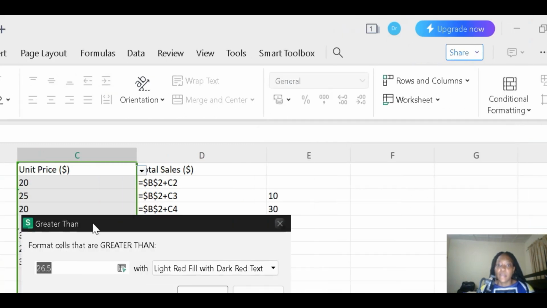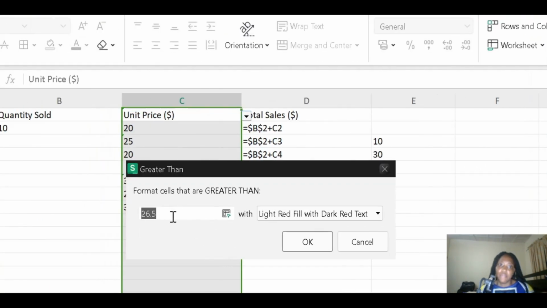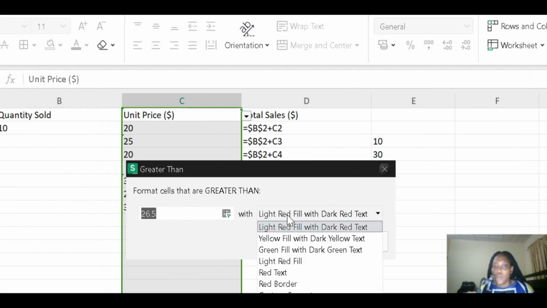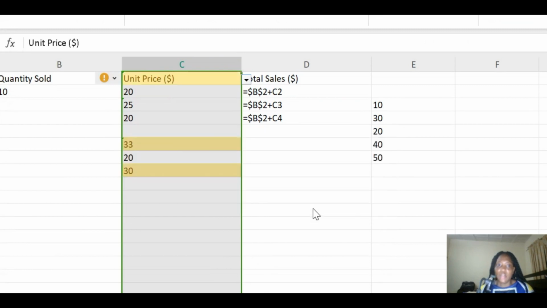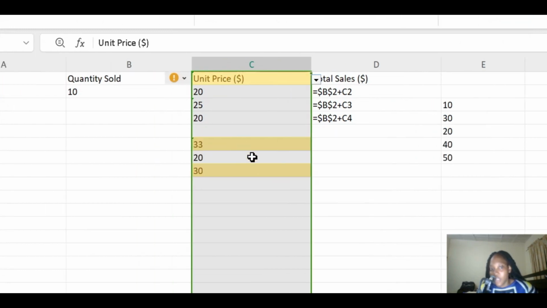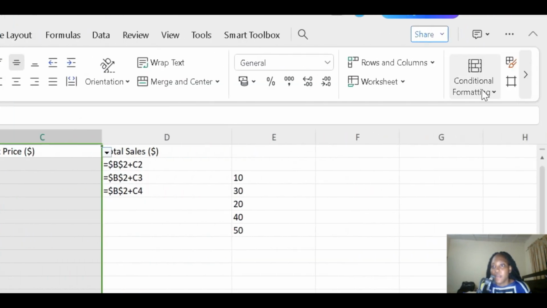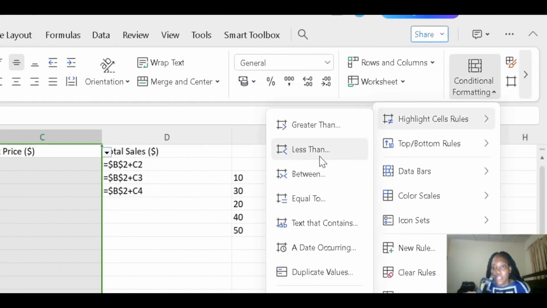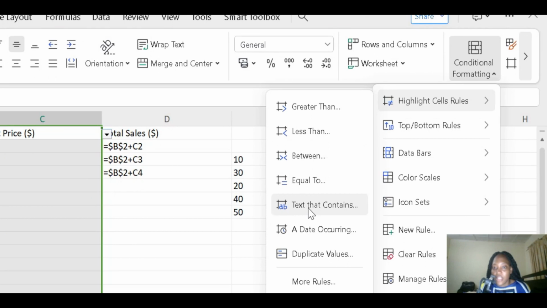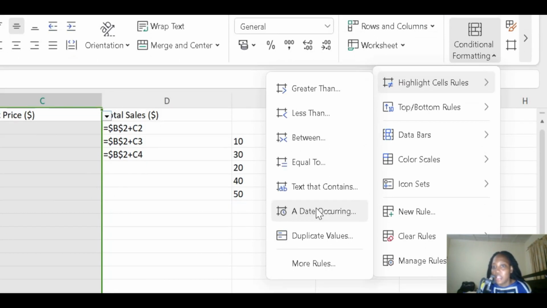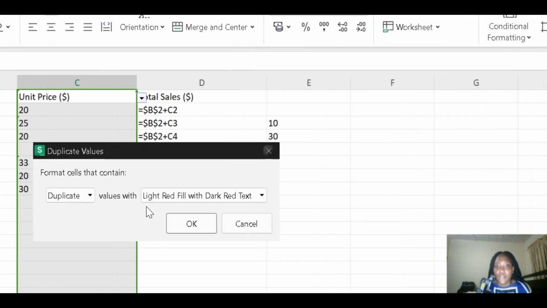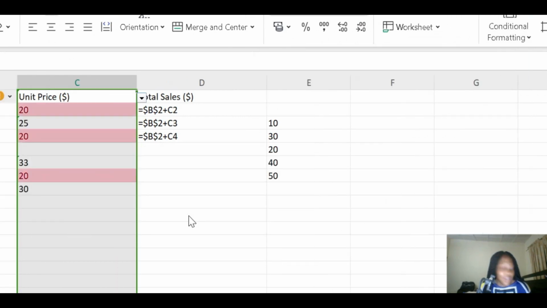So once we get values that are greater than, I guess it just generated the average for us. So you choose what color you want to use to fill it. I'll just press OK. So anything that is greater than the given value is going to be highlighted. Using the same knowledge, you can also use it for text related content, like text that contains a certain thing, a date occurring within a specific range, duplicate values. You can use it as your heart desires.